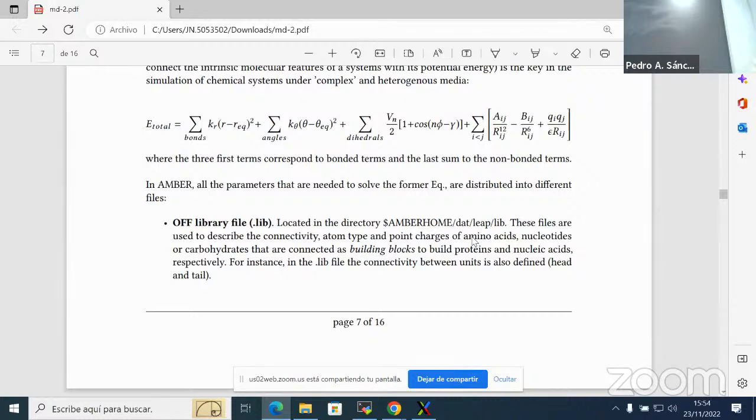AMBER is also a package of programs. And basically, the program that builds up the system is called LEAP. We are going to use the command line version. So this is the builder. That means as input, what I need to give is just a PDB, the coordinates. I will also need to give my own parameters if I have a molecule that is not in the force field.